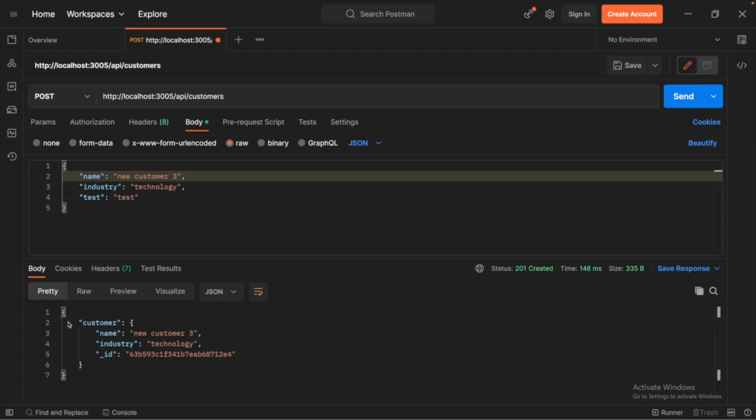Now I wanted to call out that this is an object with a property customer, and then that contains the object itself. And this is the structure that I prefer. This allows you to easily, in your response, include other stuff if you wanted after the customer. And also just for consistency's sake, so this is the structure I go for.